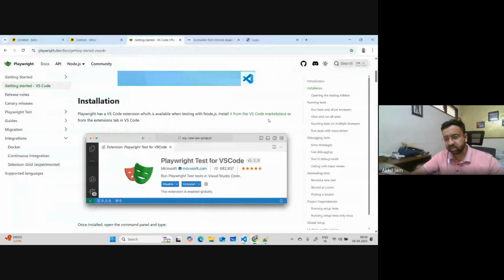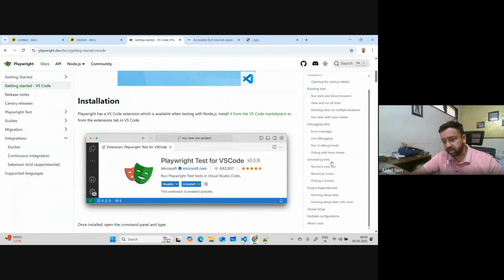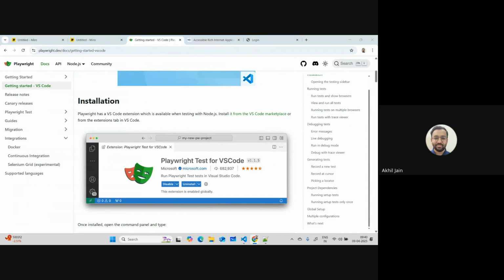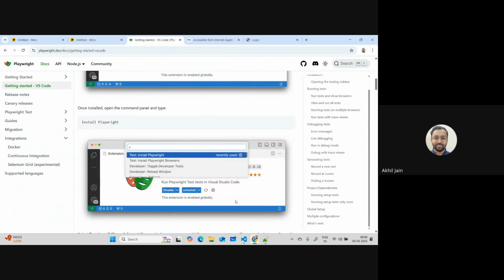So this is the extension which you need from the marketplace. Now there are a lot of things which this extension provides you: running tests, debugging tests, generating tests, project dependencies, and more. Let me show you what you get after doing this. Once installed, open the command panel and type install Playwright.